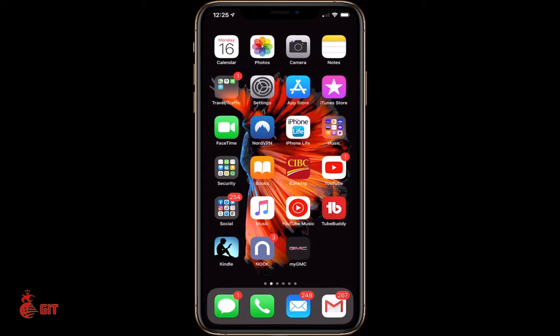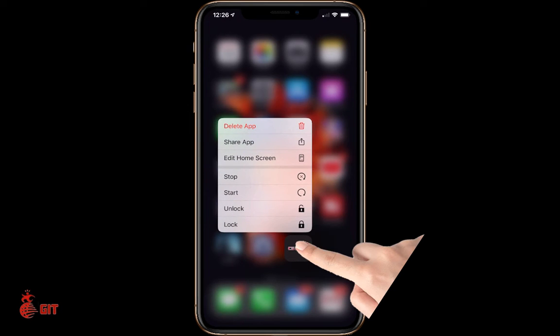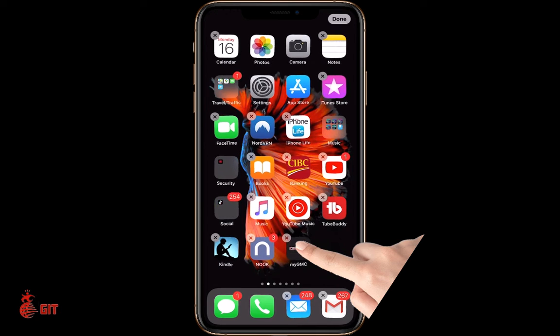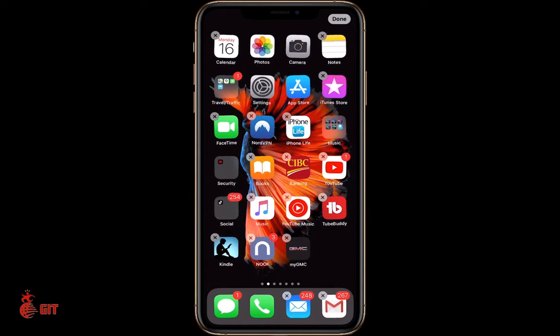Just swipe up, and that turns that off. Now, how did I get that going again? Just place your thumb or your finger on any of the apps that you want to move or put into a folder. Rest your thumb on. You see how the 3D screen came up? Just keep holding. And now they're shaking.